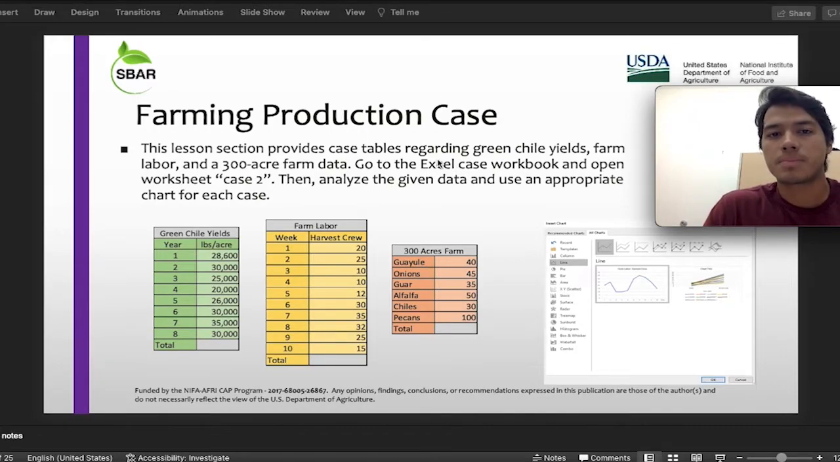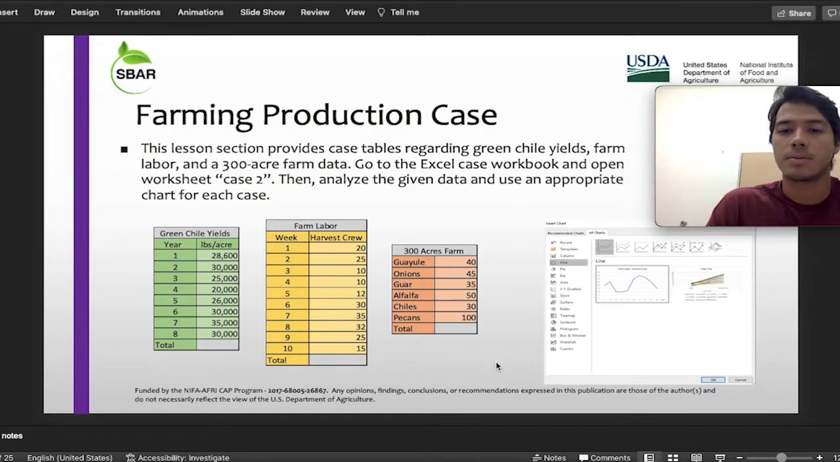The next section is the farming production case. This lesson section provides case tables regarding green chili production yield. Then we have farm labor, and then 300-acre farm data. So the next step is to go to the Excel case workbook and open worksheet case number 2. Then analyze the given data and use an appropriate chart for each case.